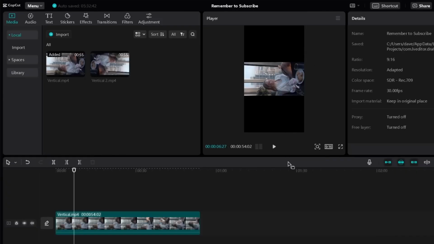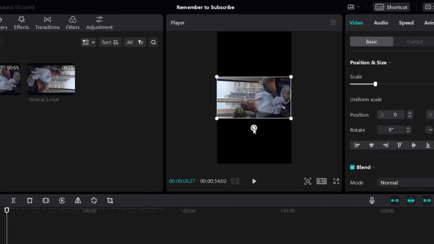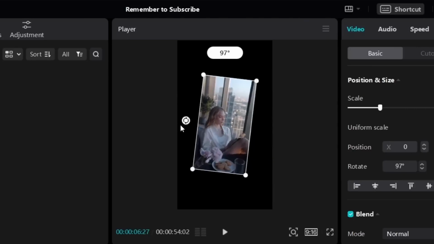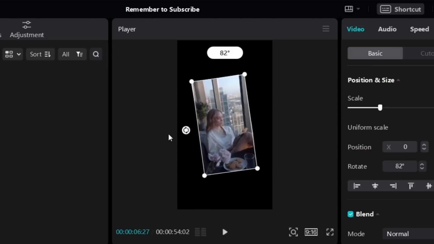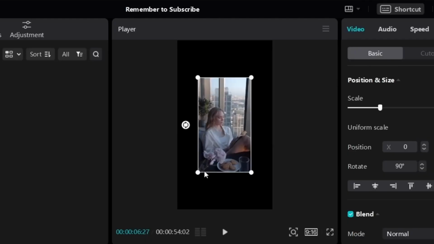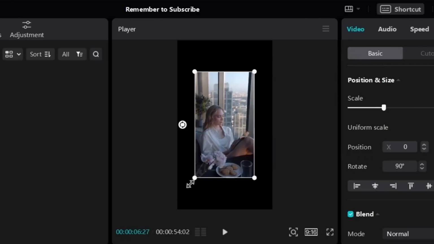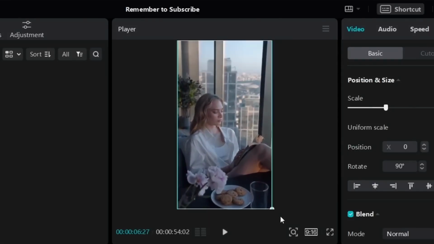Next, you want to rotate your video, right? So you can click on your video and you can see below there is this circle. You can click and hold and rotate the video like this or like this. In this example, we want to rotate by 90 degrees like that. And then we extend the video like this. Just click on the corners and you can extend the video and fill up the frame.